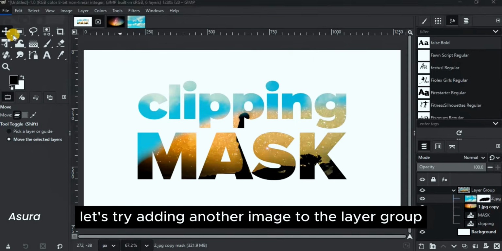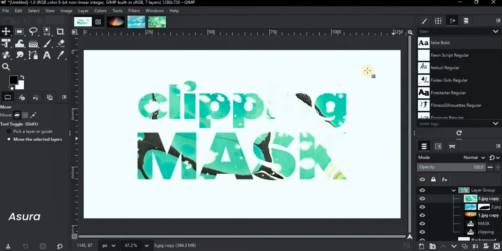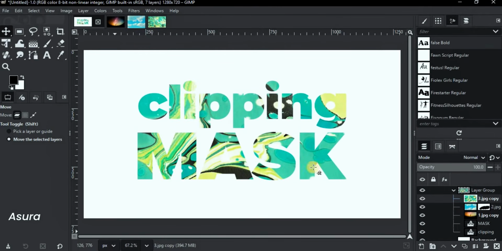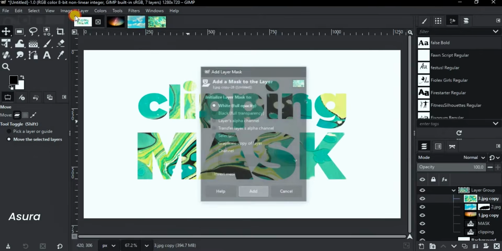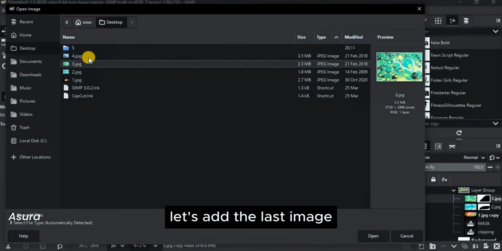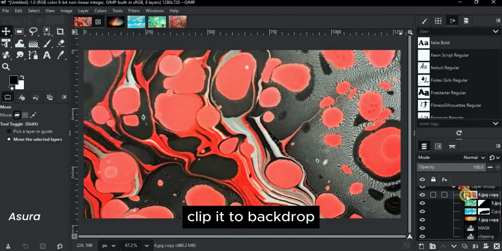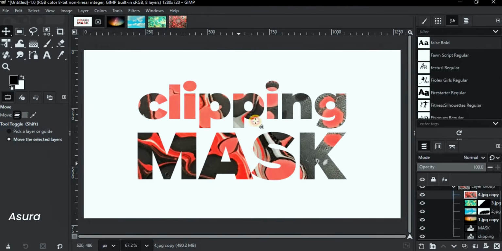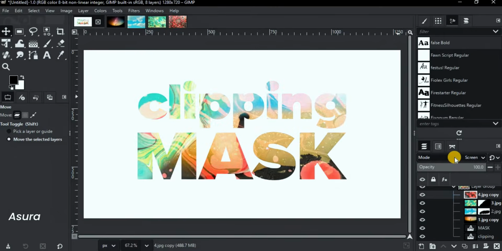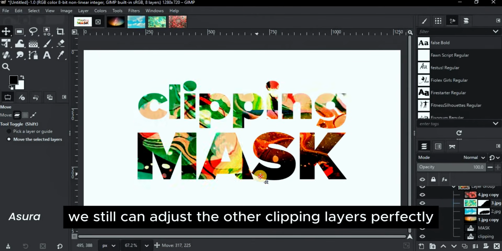Let's try adding another image to the layer group. Clip it to backdrop as well. Reposition it till satisfied. Now erase the unwanted parts as before. Let's add the last image. Clip it to backdrop. Let's play with the mode a little bit. This one is kinda cool. Let's keep it. We still can adjust the other clipping layers perfectly.